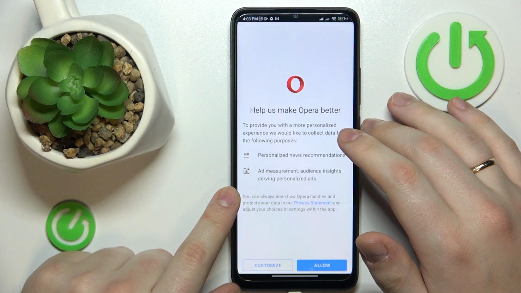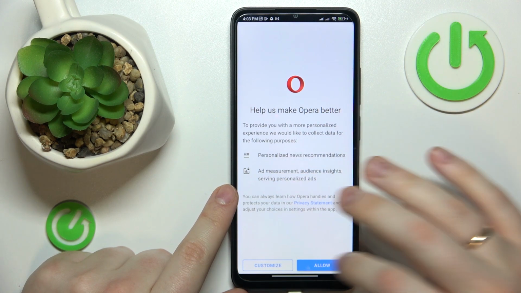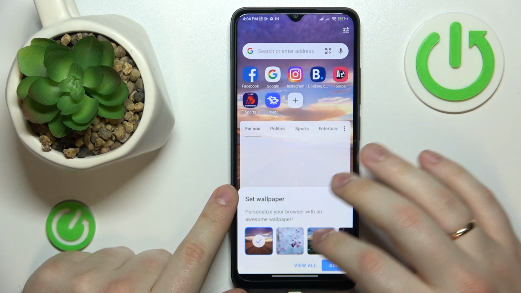And in here at this final page, you can either customize the permissions that will be granted to Opera, or simply allow everything that it asks for and start using the browser already.